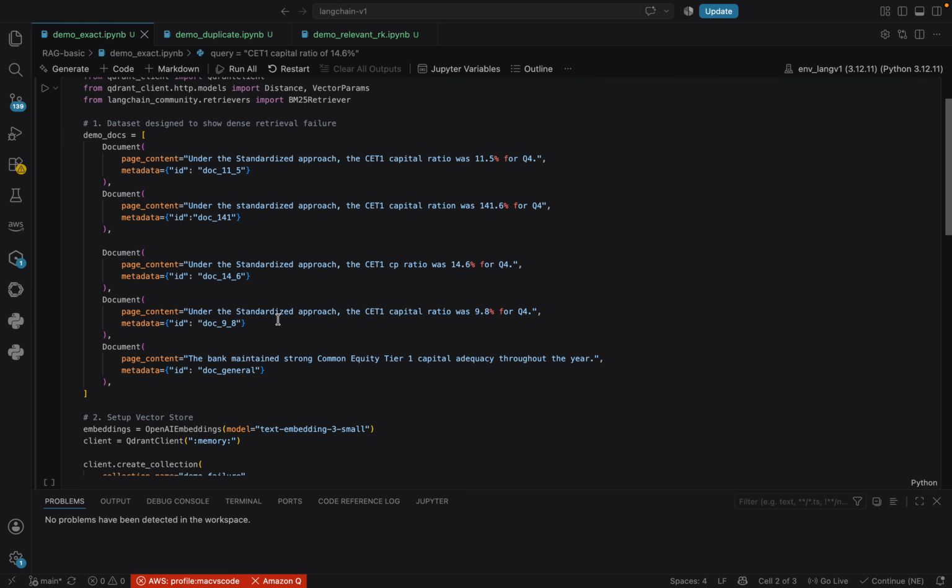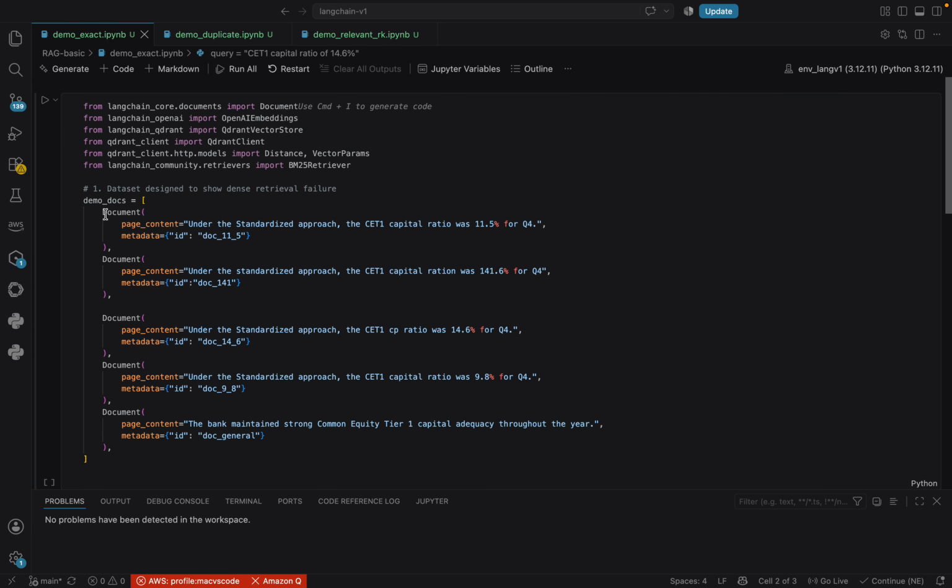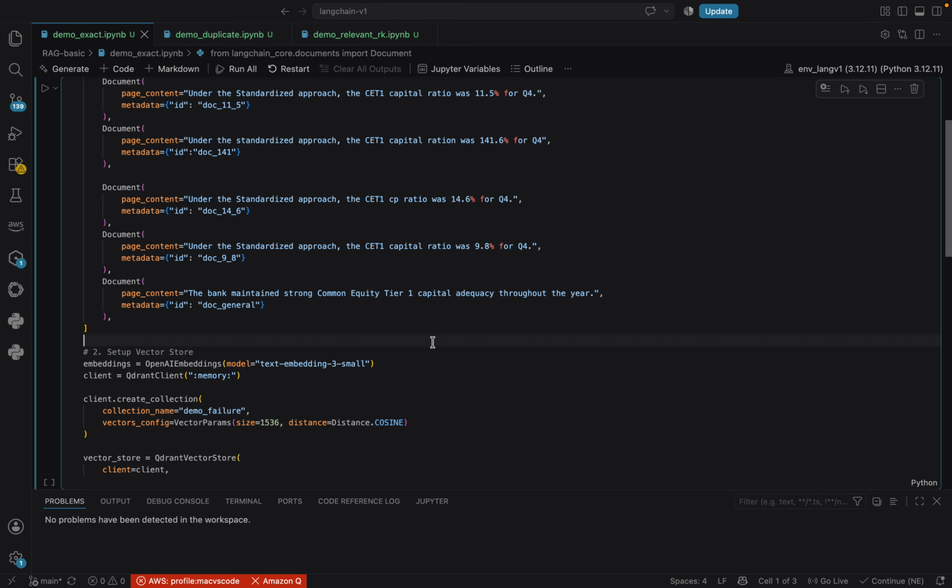First, let me go through this document. Here we can see that under the standardized approach, the CET1 capital ratio was 11.5 for Q4, 141.6 for Q4, 14.6 for Q4, and 9.6 for Q4. This is some dummy data I have created. Now let's execute this.